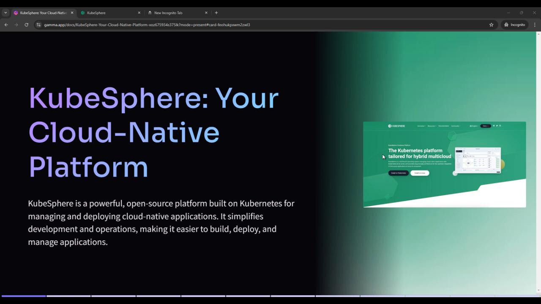We'll start with a basic introduction about KubeSphere. What is KubeSphere? It is an open source distributed operating system for managing cloud native applications built on top of Kubernetes. It offers a powerful and user-friendly platform that integrates several popular open source tools and technologies to provide a full stack one-stop solution for DevOps, application lifecycle management, monitoring, logging, and security.